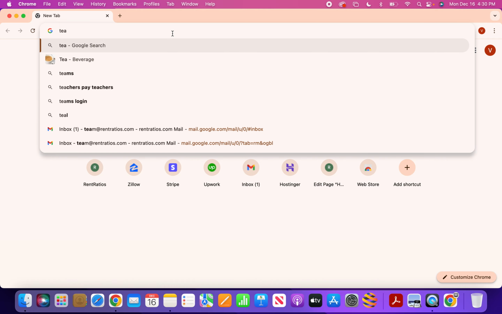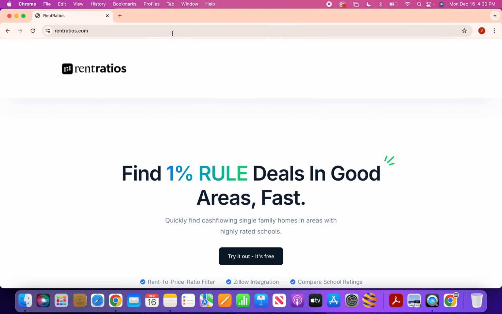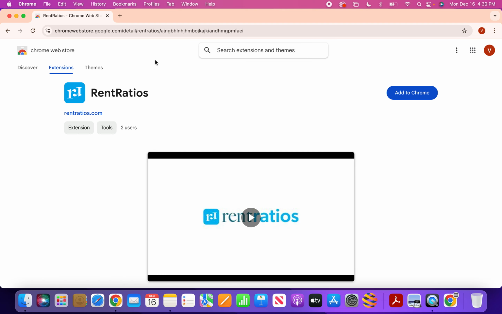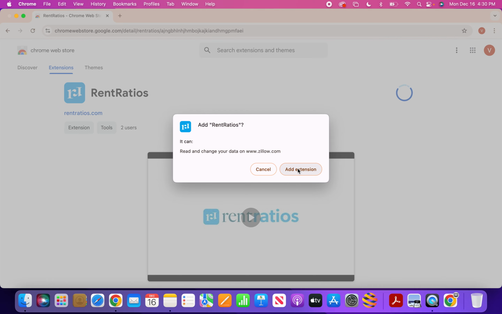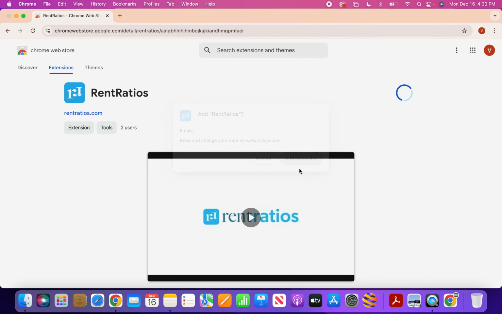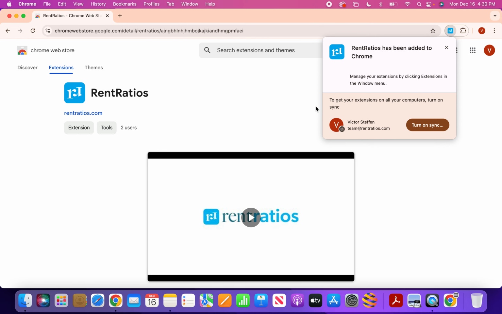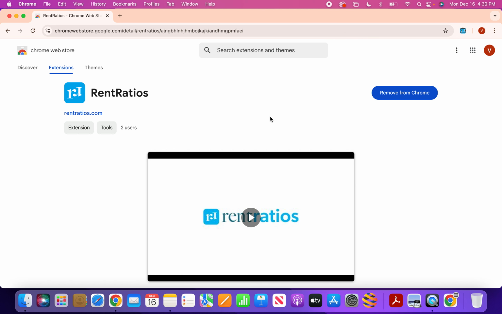Demo of the Rent Ratios tool. So I'm going to go to rentratios.com. Any of these buttons on the Rent Ratios site are going to take you directly to the Google Chrome store. Click Add to Chrome. If you have a pop-up, add extension, and that's it. You are ready to use the tool. That is as easy as it gets in terms of install.